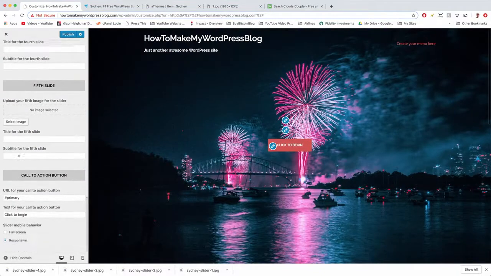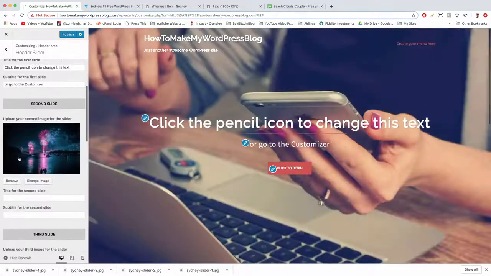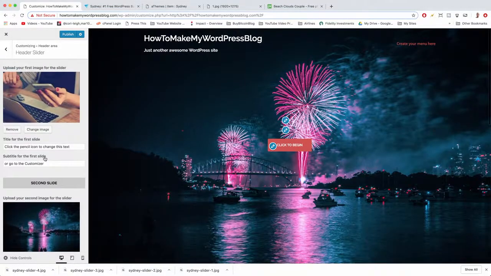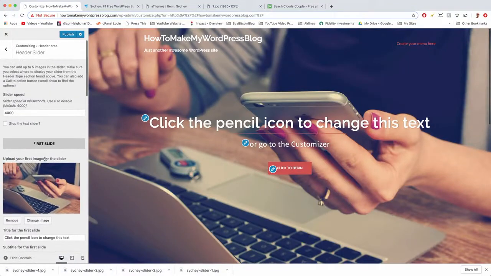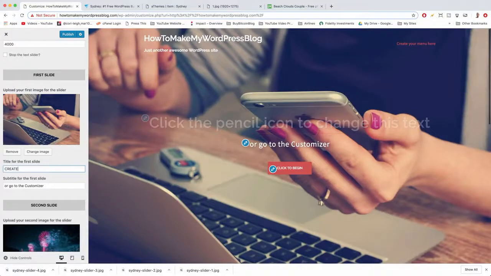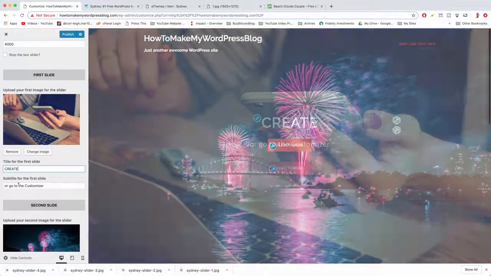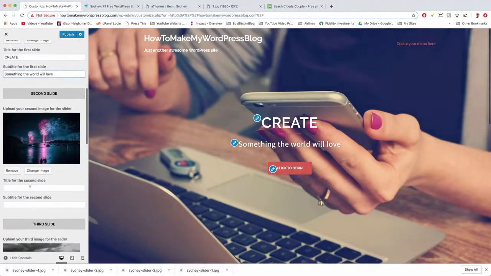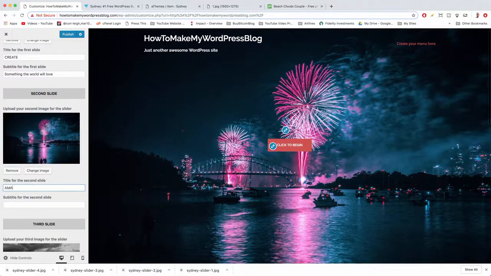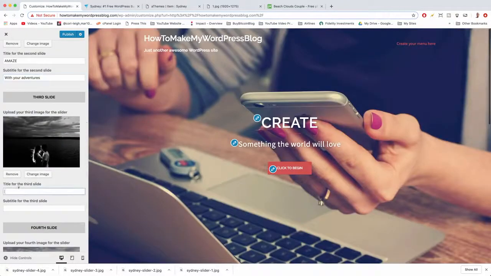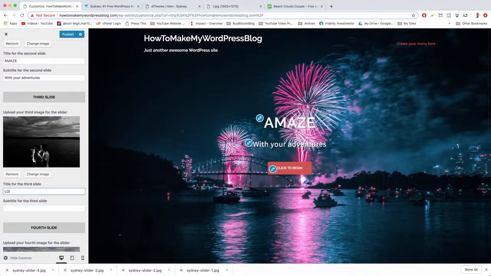Now we just need some text to basically explain the images, but it doesn't necessarily have to explain it, more just something relatable that people can get behind. It can just be one word. So for the first one, instead of click the pencil to change, I'm just going to say create. And get rid of that subtitle. Then write something the world will love. Now I'm going to scroll down to the fireworks and write amaze with your adventures. Down below I'm going to write love, of course.